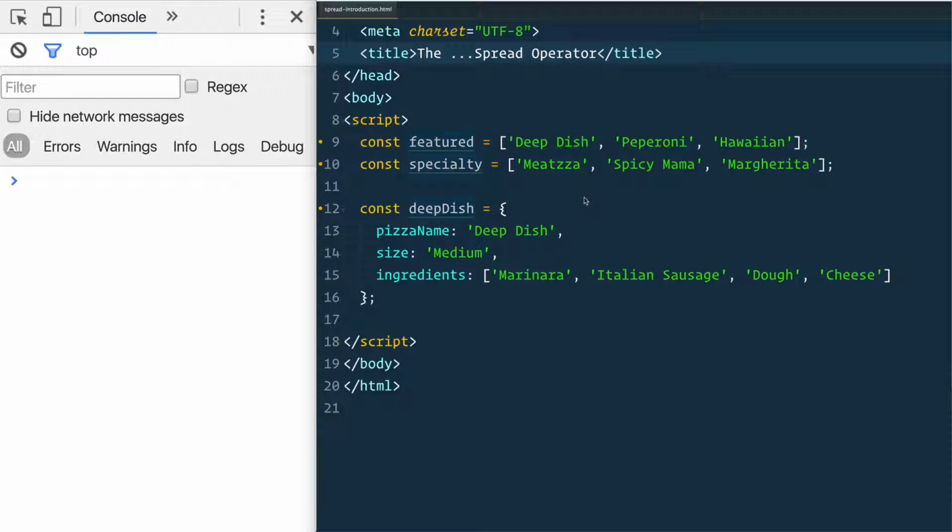Let's talk about the spread operator. Those are those three dots that you will often see in front of an array or any iterable. Now, what is the spread operator? The spread operator takes every single item from an iterable.